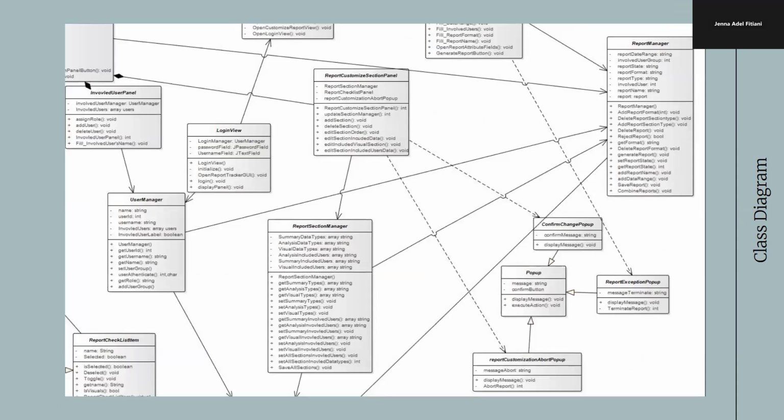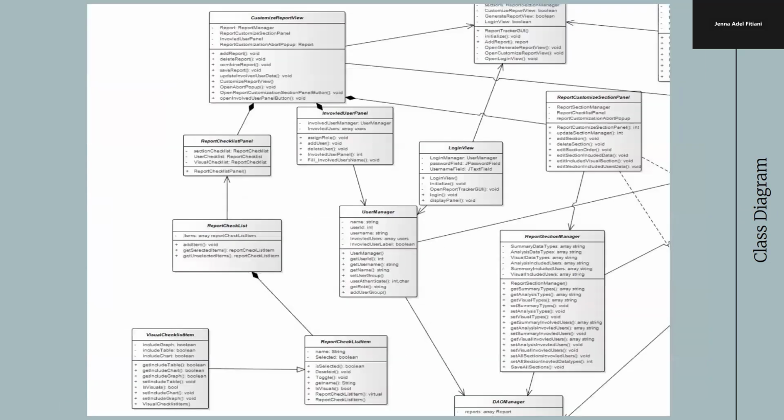So now we can go and talk about the system part, the managers. Let's go back to the left side. We have user manager here and we have report section manager. The involved user panel and login view are directly connected to user manager, which manages the involved user group, but also an individual user. This is where you get your gets and sets. Not only that, but a get role is specifically important in authenticating the role of the user that is making or manipulating the report. So get role, very important. And then user authenticate, also pretty important.